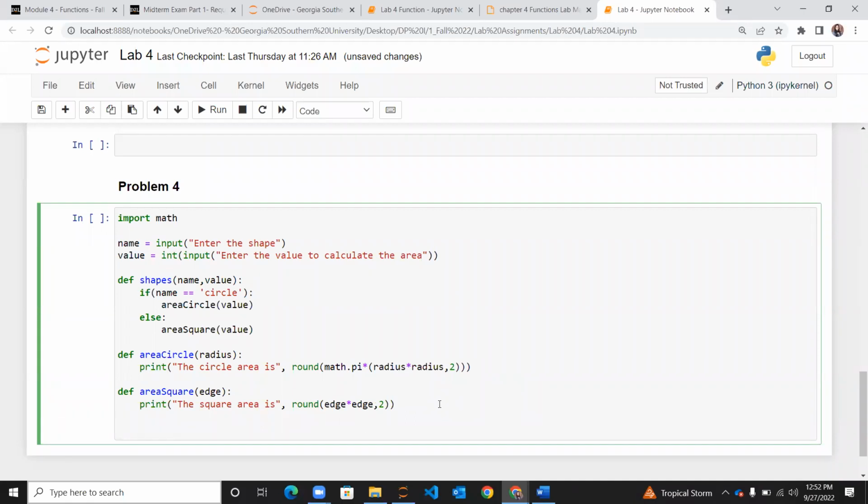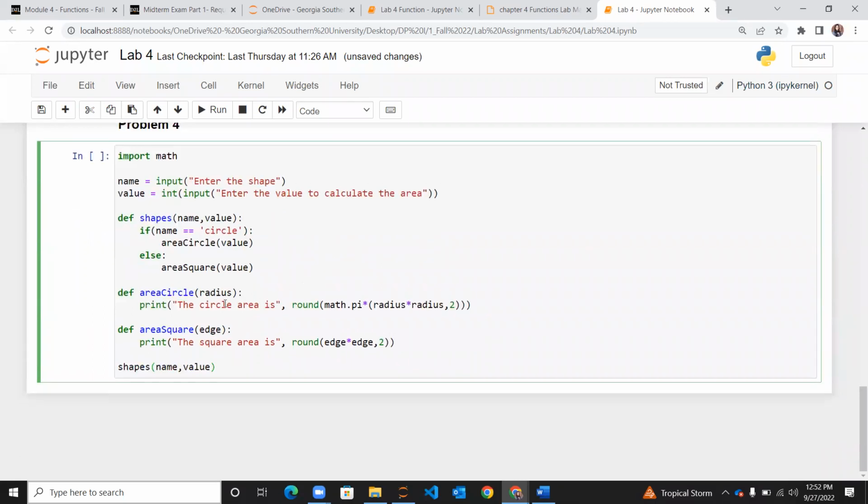Such are the function definitions. Function calling for these 2 functions is here, but they will not be called unless you call this. So we have to call that main function. We're calling the main function with the parameter name, value. So how will it work? Let's go through the workflow. First, the math package will be imported. Then it will get the values and save the value in the variables name and value. And then it will read everything. But nothing will happen, because there is no function calling.